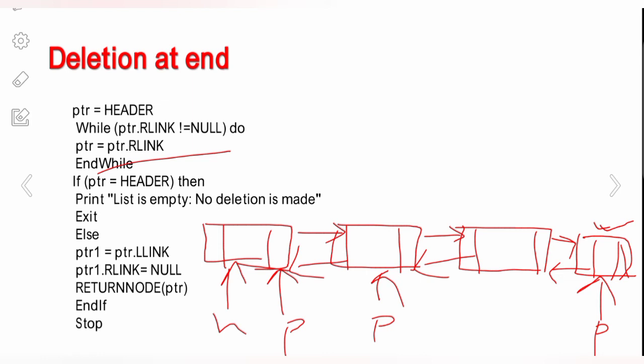So pointer 1 equals pointer dot left link. Here we will take a new node, that is pointer 1. Then pointer 1 dot right link equals null. So we are going to make the right link null since we want to remove this particular node. And return the node pointer. So we are going to remove this node from the linked list.